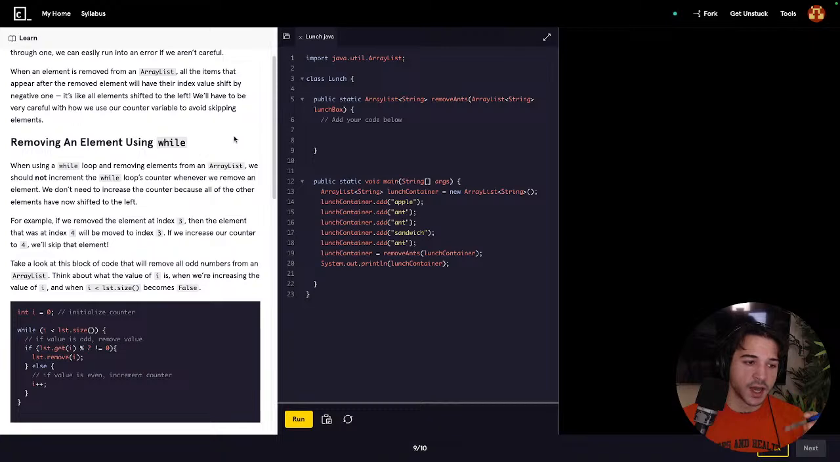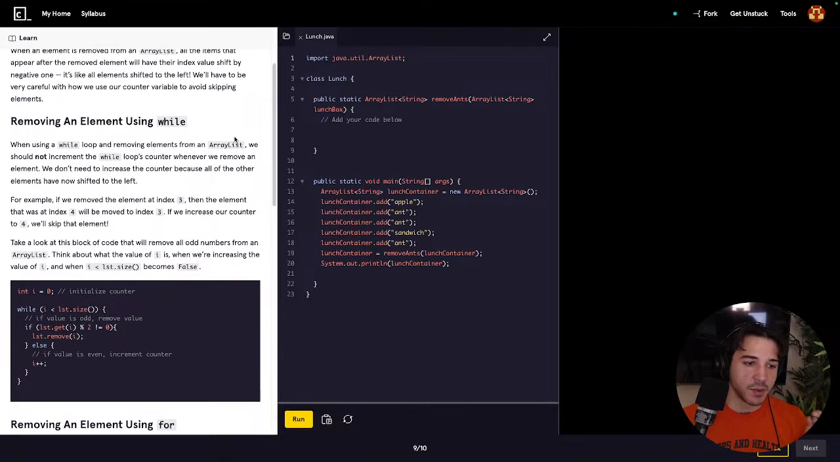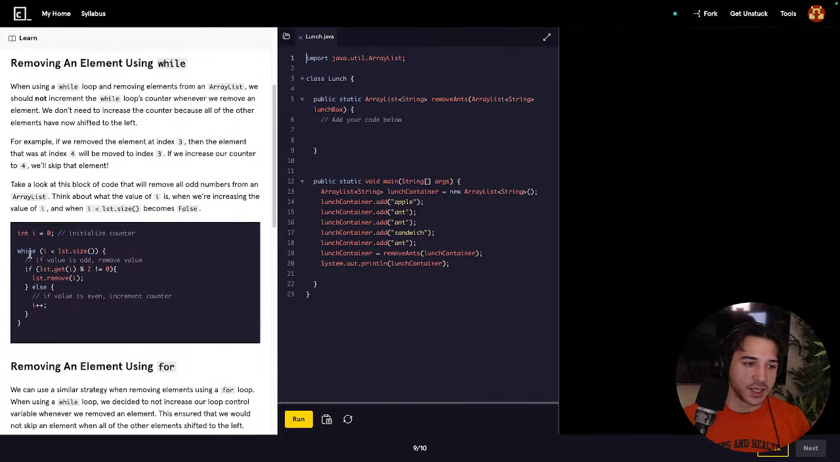Take a look at this block of code that will remove all odd numbers from an array list. Think about what the value of i is when we're increasing the value of i, and when i is less than list.size becomes false. int i equals 0, while i is less than list.size. If value is odd, remove value. If list.get(i) modulo 2 is not equal to 0, list.remove(i). Else, if value is even, increment counter, i plus plus.